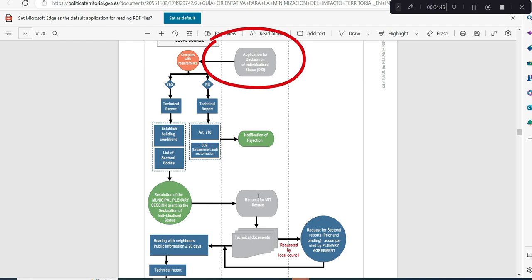You then have a period of 4 years, once the technical report has been submitted to your council and they have accepted the proposal that you have submitted, to carry out the works. So if any works are required, you are given a period of 4 years to carry out those works.